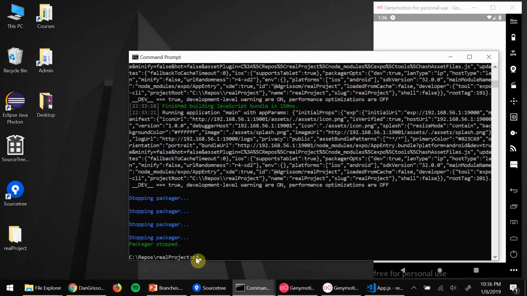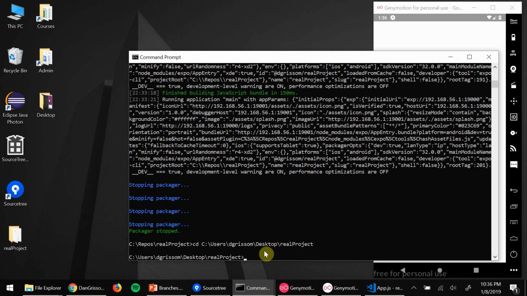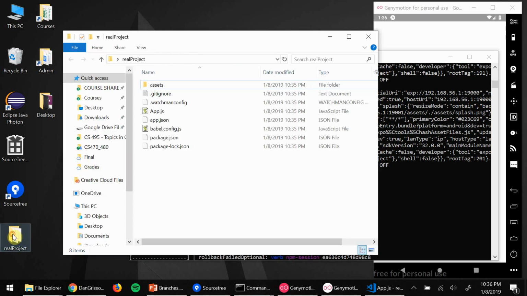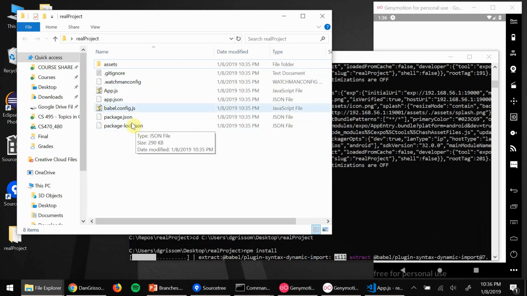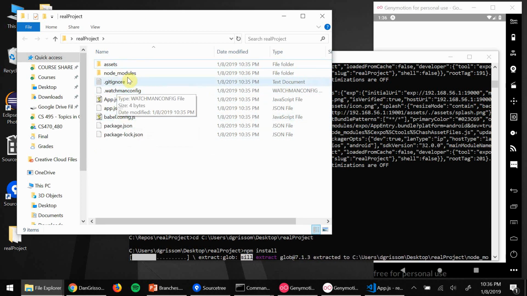Okay, so cd paste, and what I want to do is an npm install. This is really important. If you're just pulling code from the repository for the first time, you're going to need to do npm install. What that's going to do is go through the process of actually creating that node modules folder from scratch for you.